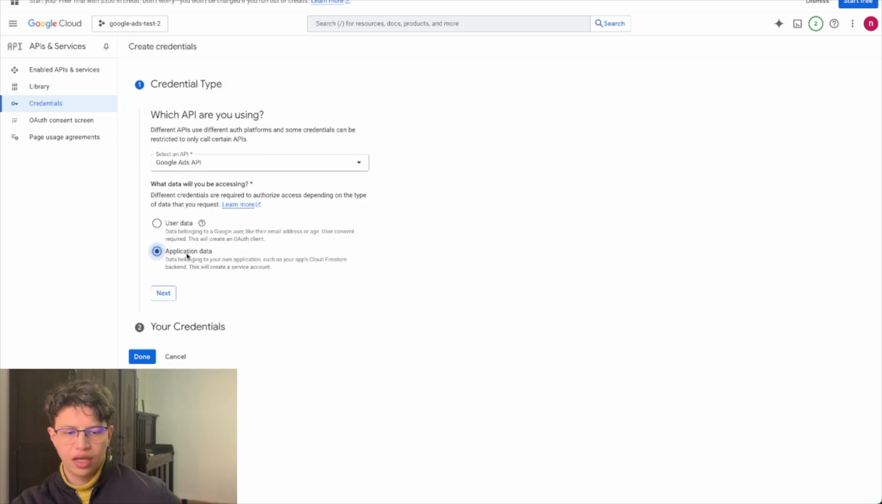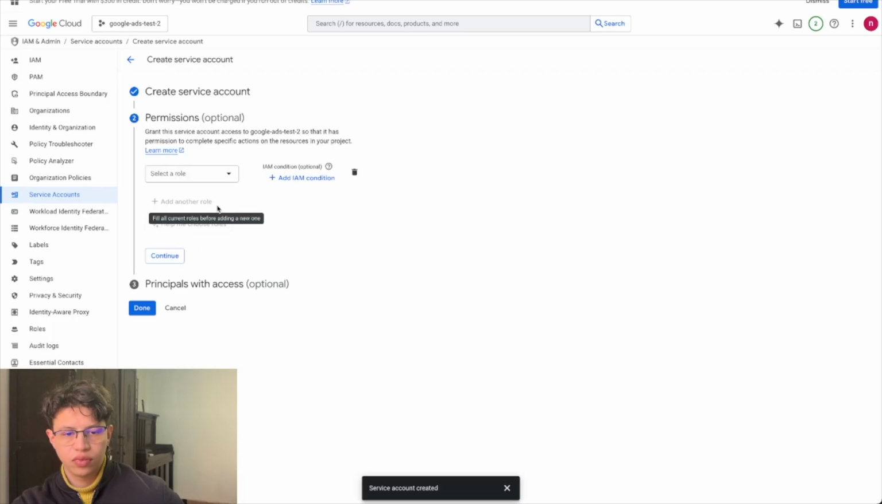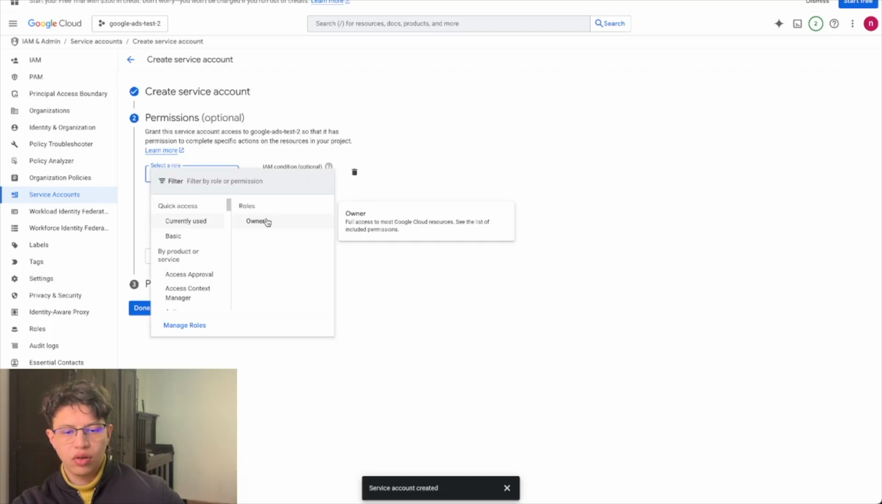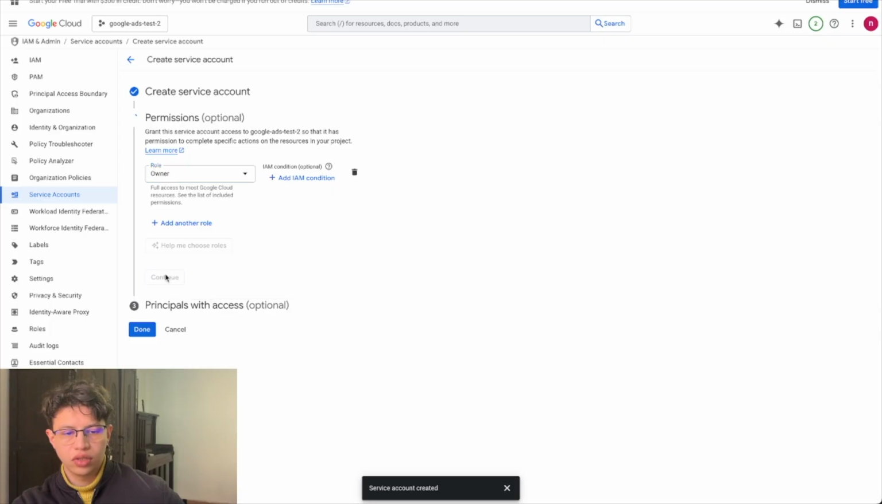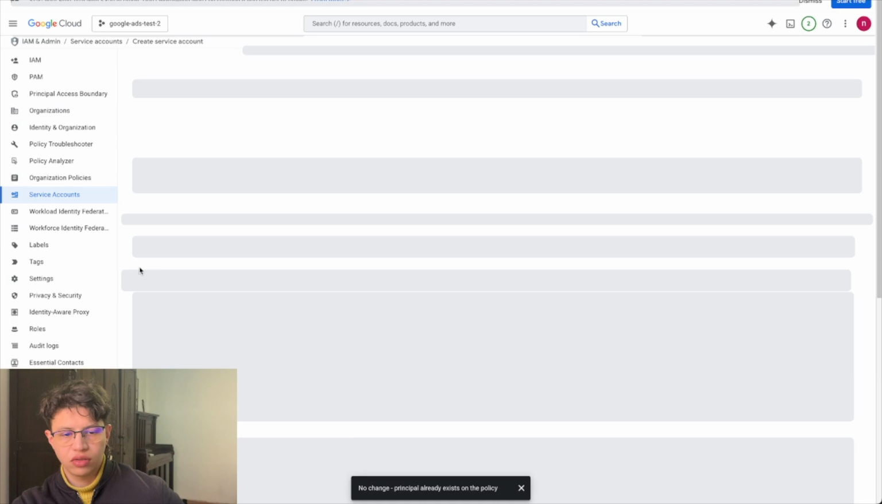And here you select application data. Next, you give it a name. So Google Ads test 2, and then create and continue. Then you select a role, owner here, continue. And then this is optional, so just done.